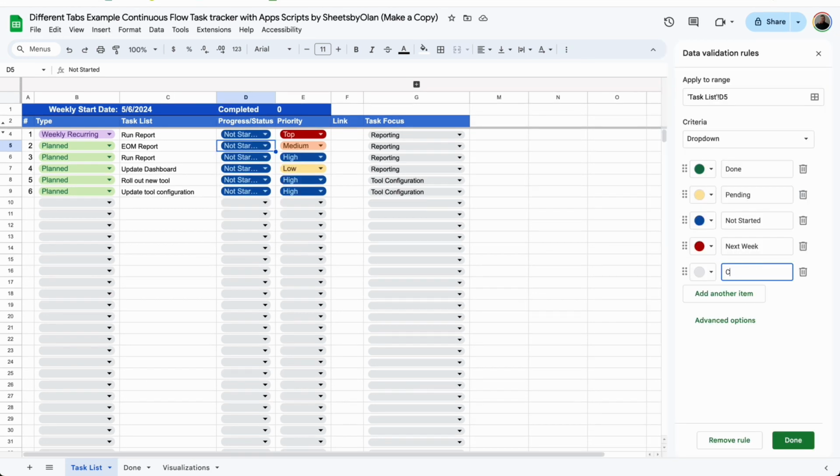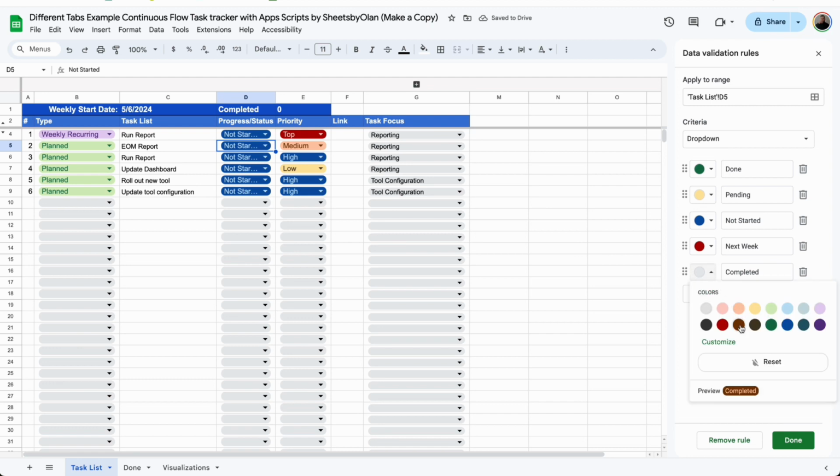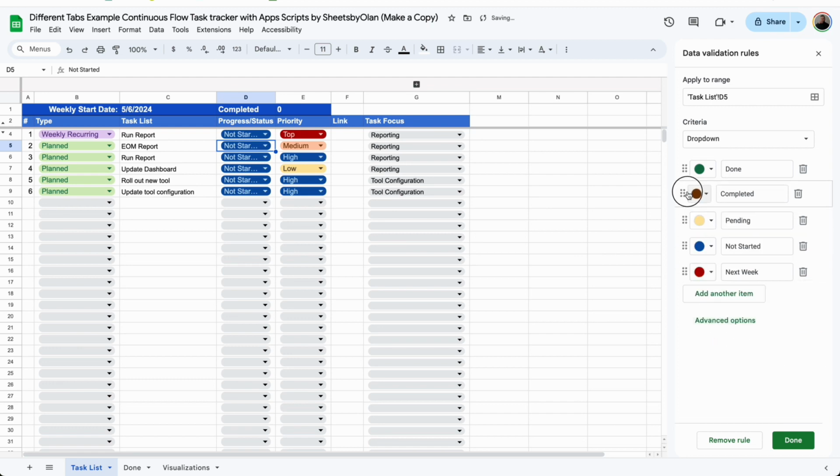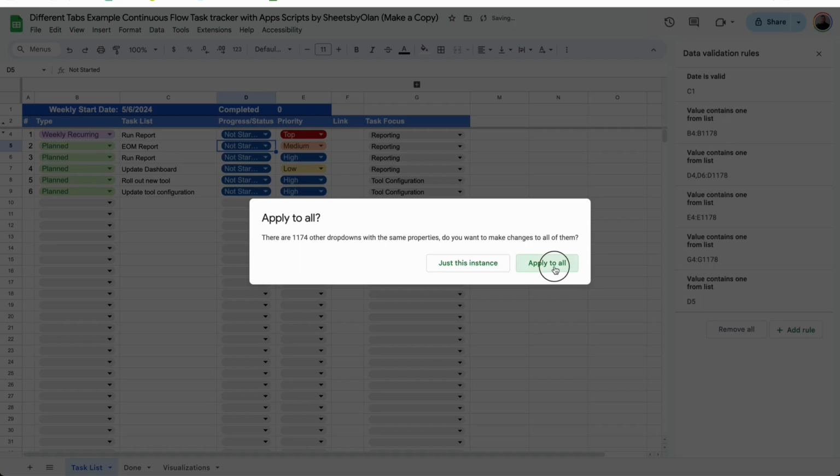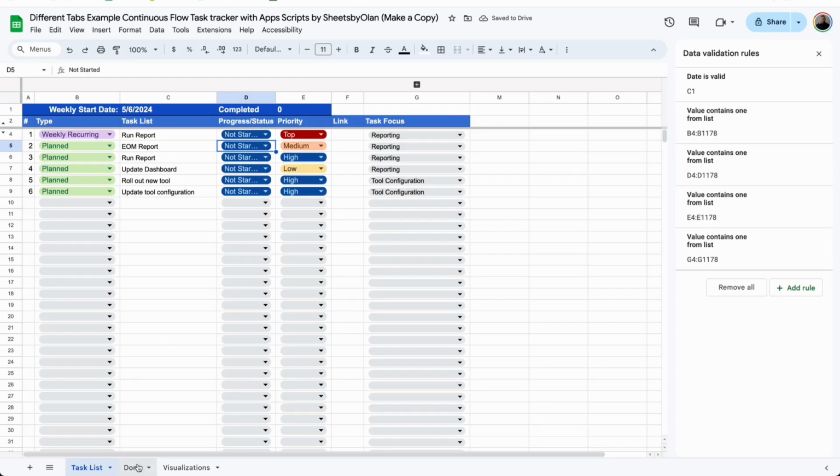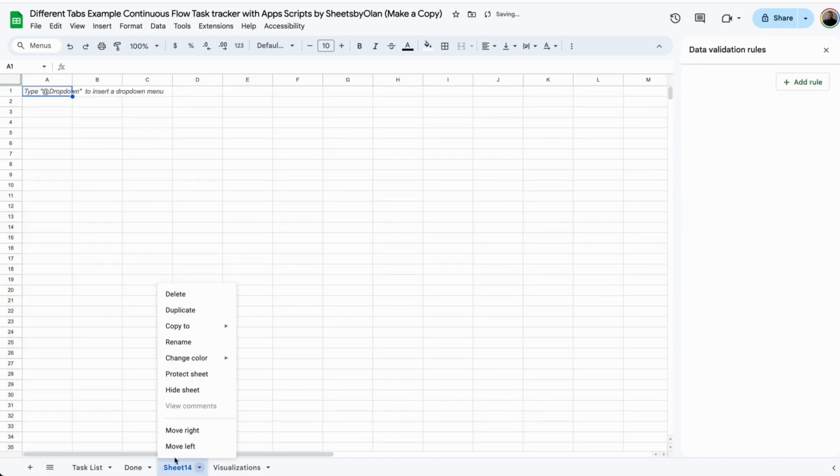First thing we'll do is go into our drop-down and add a new option. So I'm going to put the option as completed. I'll give it a color. And I'm going to drag that option just beneath the word done. Then I'll hit done and apply to all. Now instead of going directly to our done tab, they're going to go to different tabs instead.